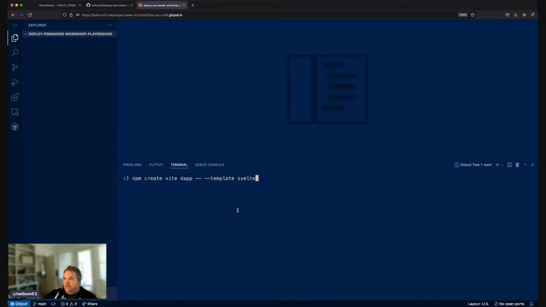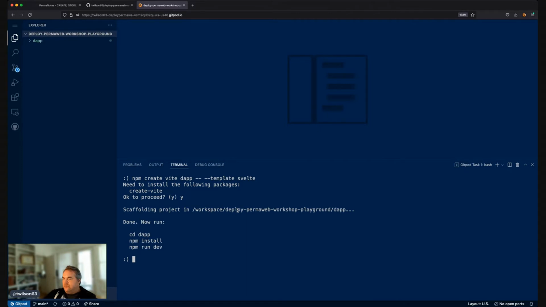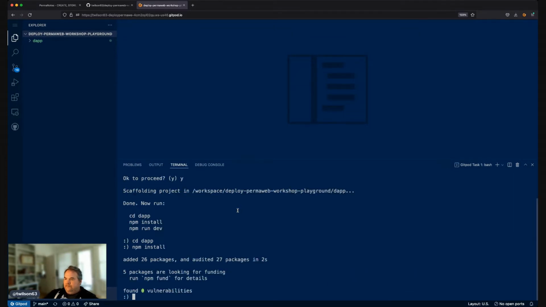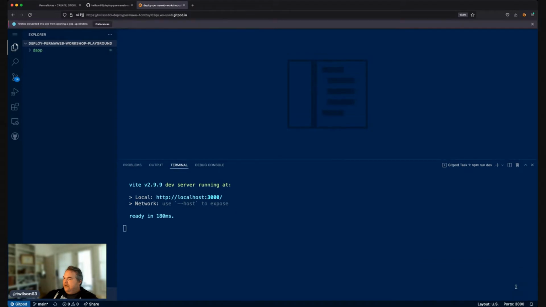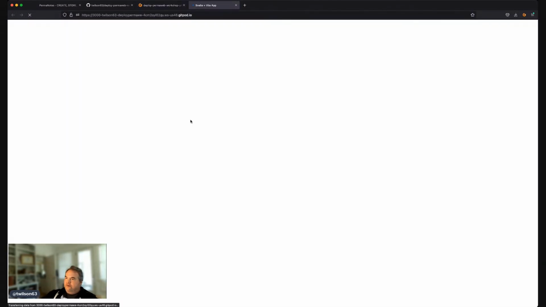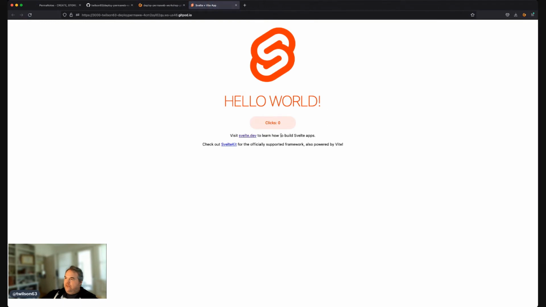do it in our template, and we'll just run this create command, which will create a folder. We'll cd into that folder and run npm install and npm run dev. And that should fire up a web server locally in our environment. And we have our nice hello world web server.